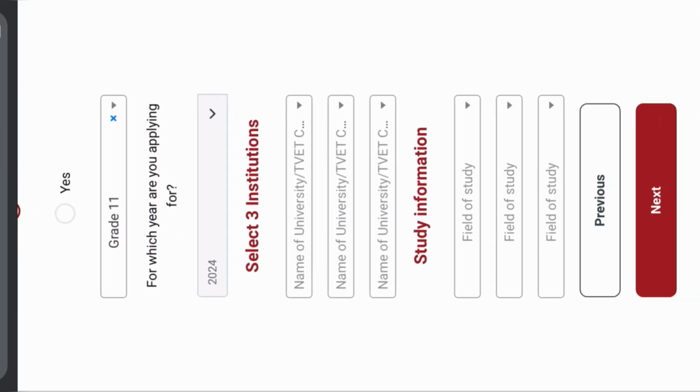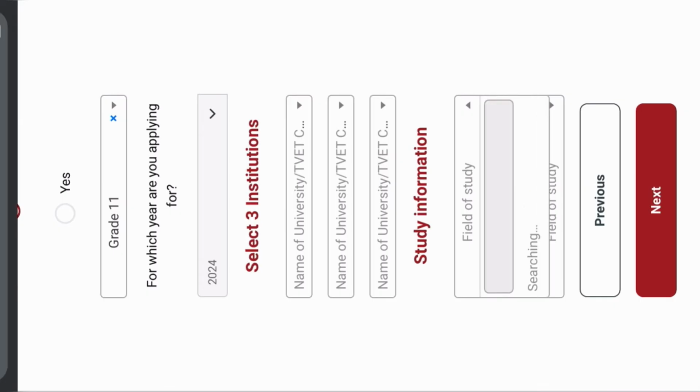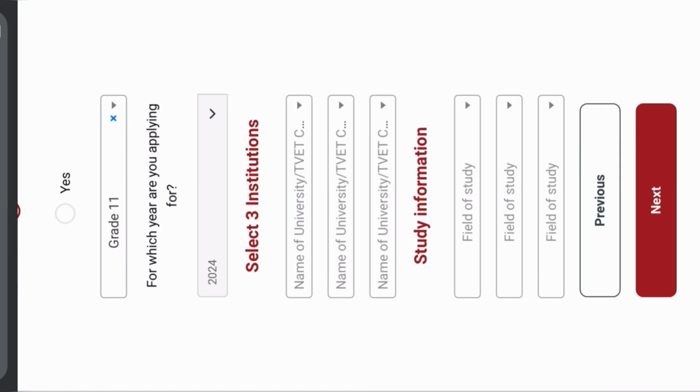Then after that, you're going to select 3 institutions that you have applied to or that you wish to go to. Then the study information, that is where you're going to choose the type of courses that you're going to do. If you do not find specifically your course, you can choose adult learning and others as well. This is not restricted to a specific course. You just need to be able to choose any of the 3. Then you continue, because NSFAS covers almost any course that is available in institutions.